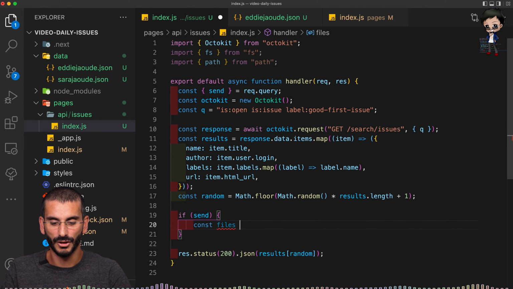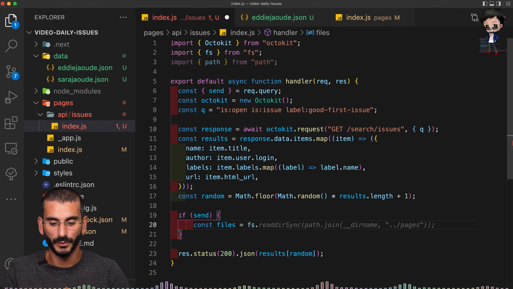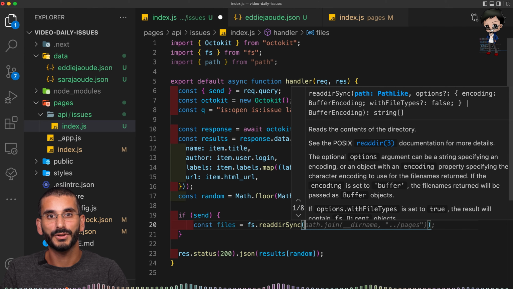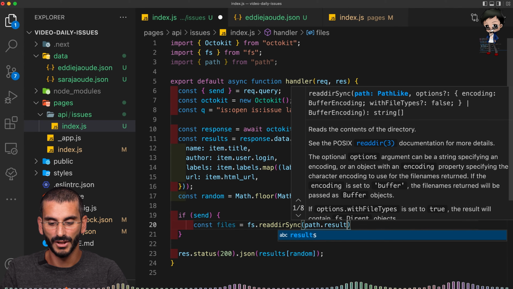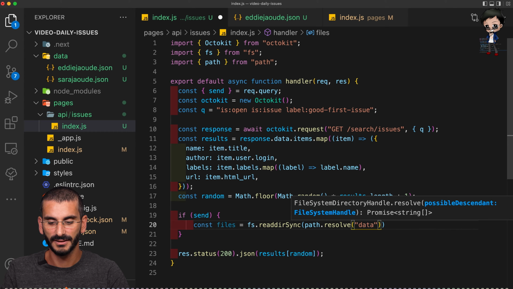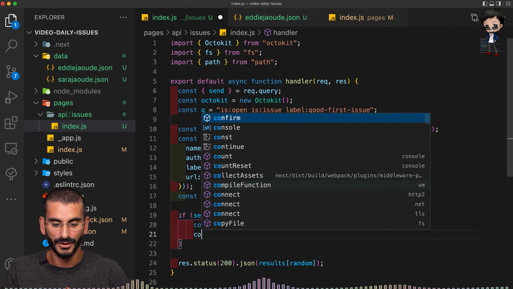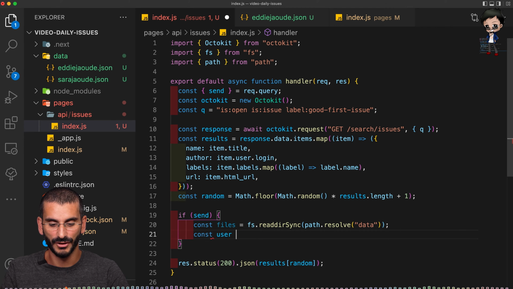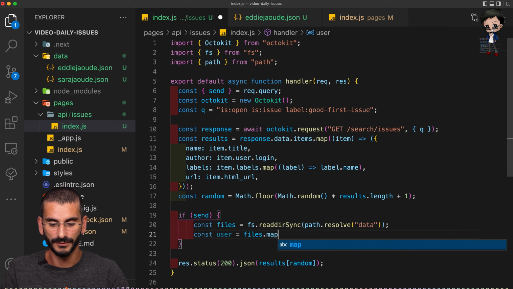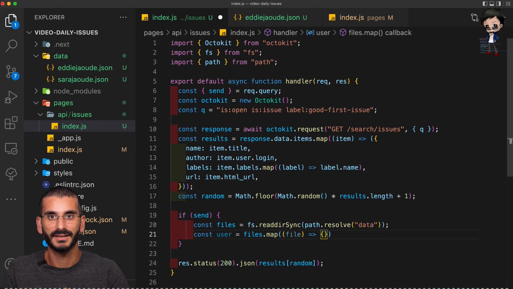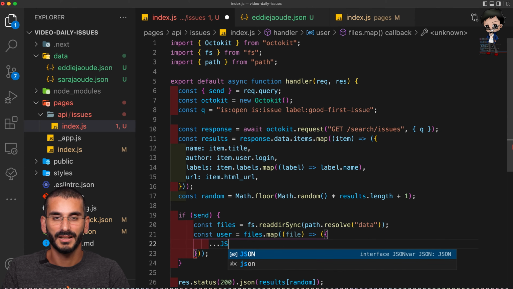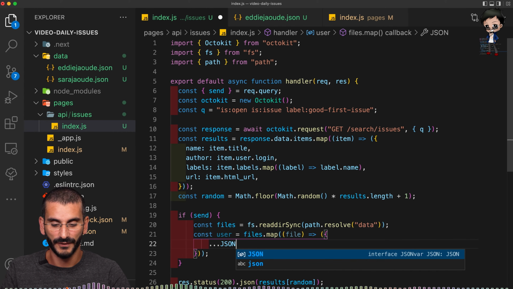So we'll create a constant of files, and we'll use the file system, so fs, and read the directory synchronously. Then we'll use path.resolve data, and that will give us all the files in the data directory. The next thing we're going to want to do is create a constant of users. In this case, we're going to map over every file, and we're going to want to return an object, and the object is going to be the contents of the file.